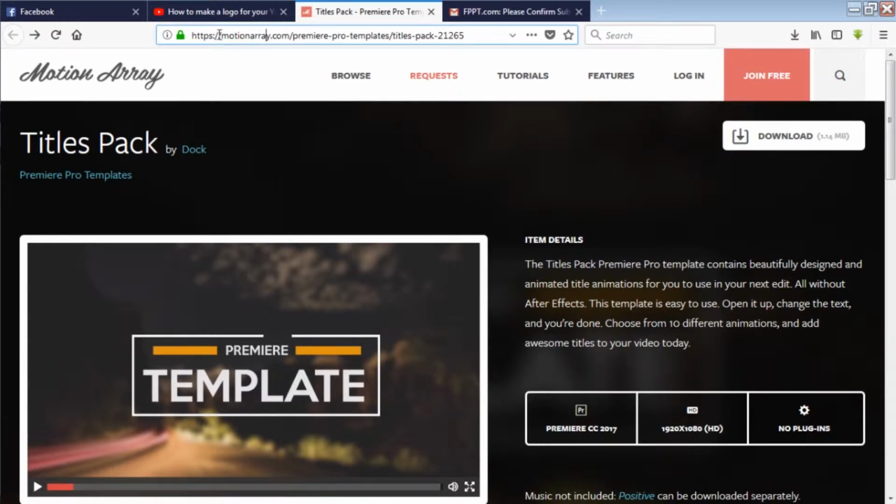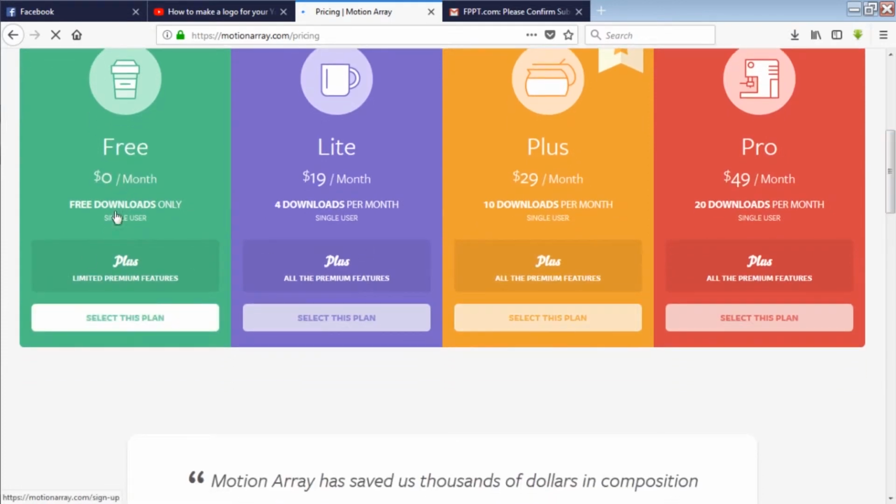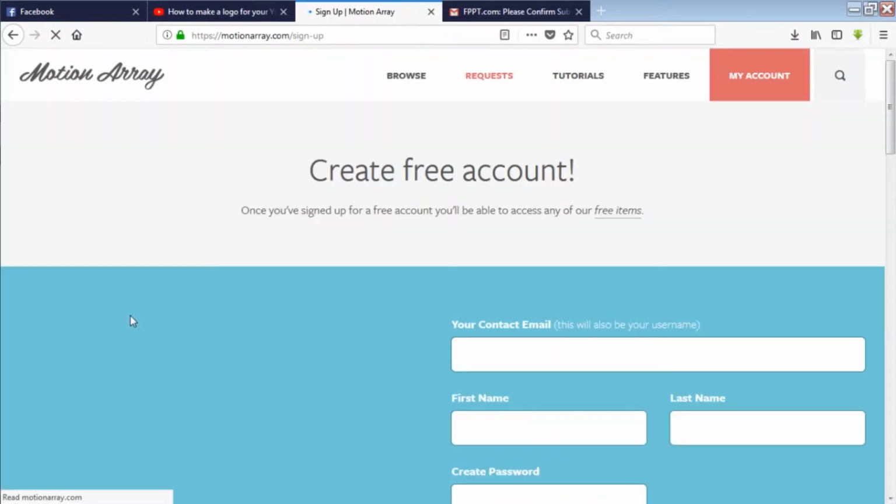The link will be in the description if you're too lazy to type. You're gonna click on join free, then click on the left one for free. You can even choose the Lite, Plus or Pro, it's your wish, but I'm gonna choose the free plan.